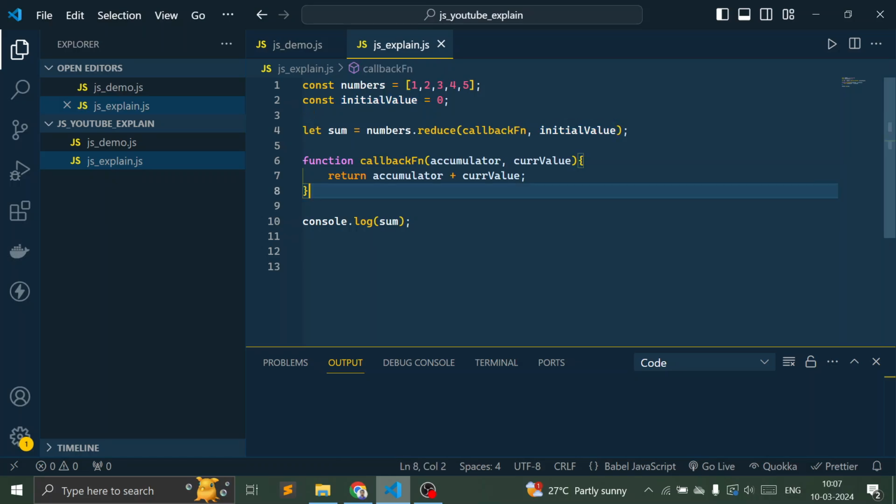Now, what this reduce method will do is call the callback function for each and every element inside the array, that is 1, 2, 3, 4, 5, and based on those calls we will see what the values of accumulator and current value will be, and how the reduce method actually reduces the whole array into a single number and returns it to sum. Let me simulate the steps that are happening.